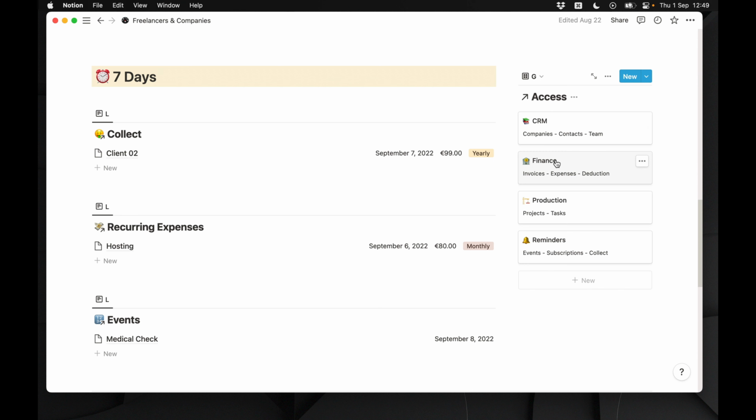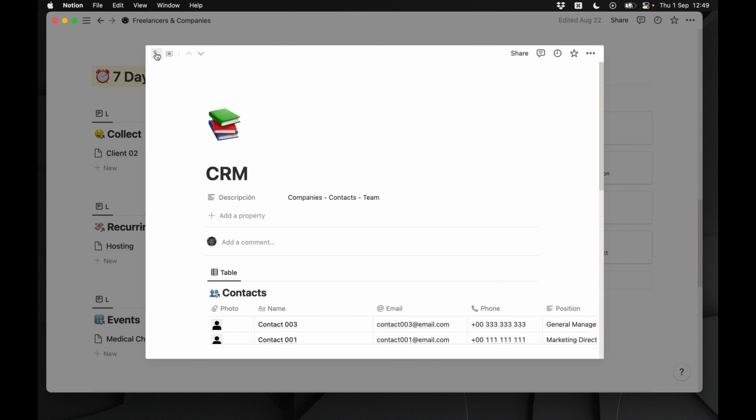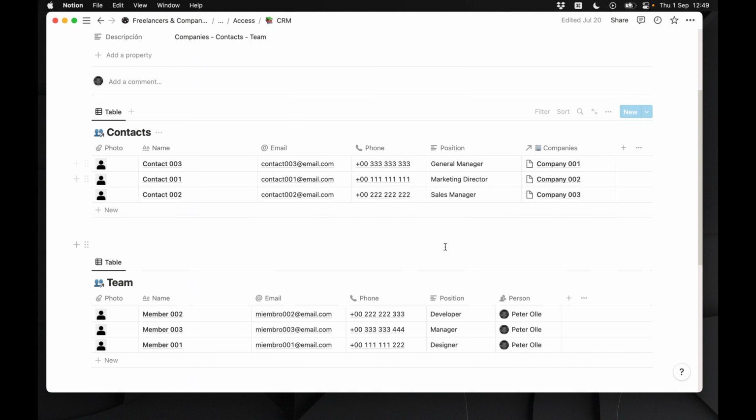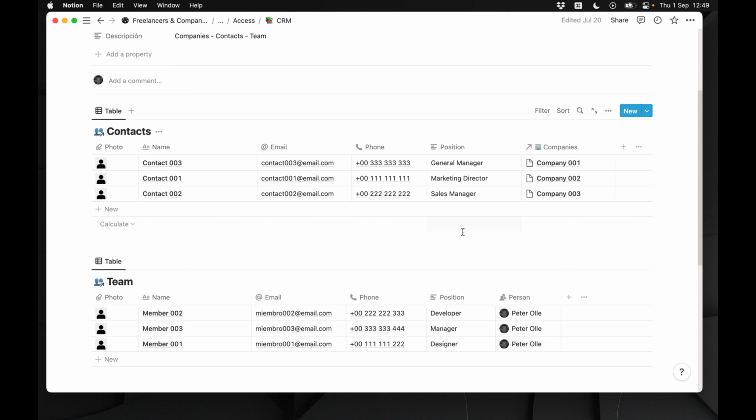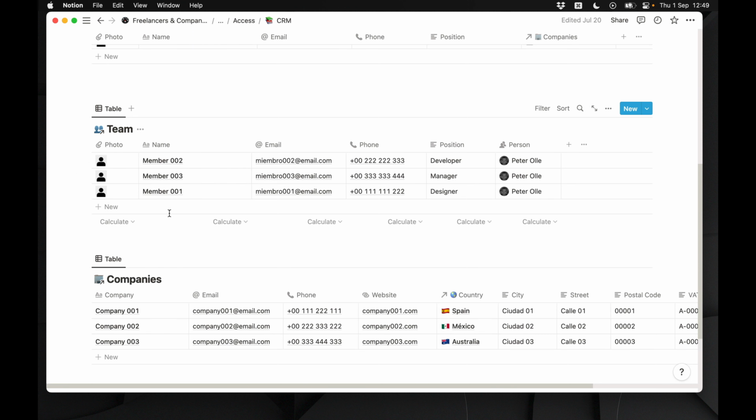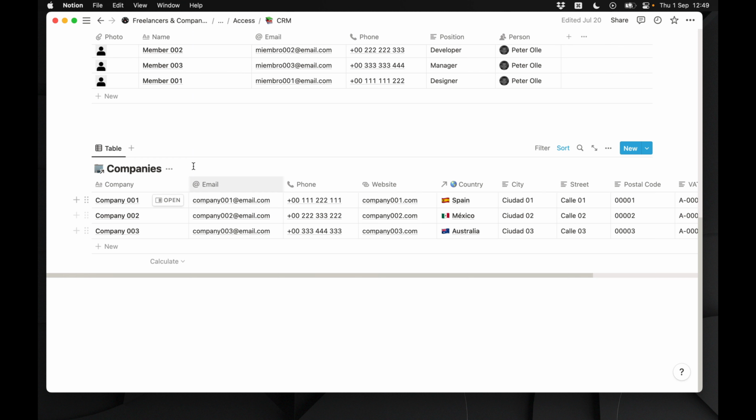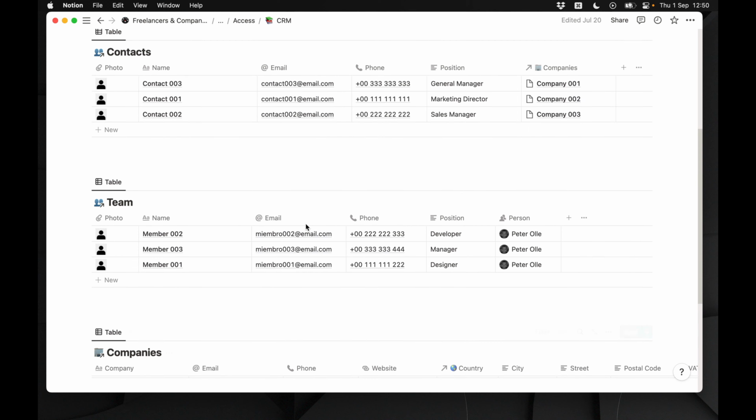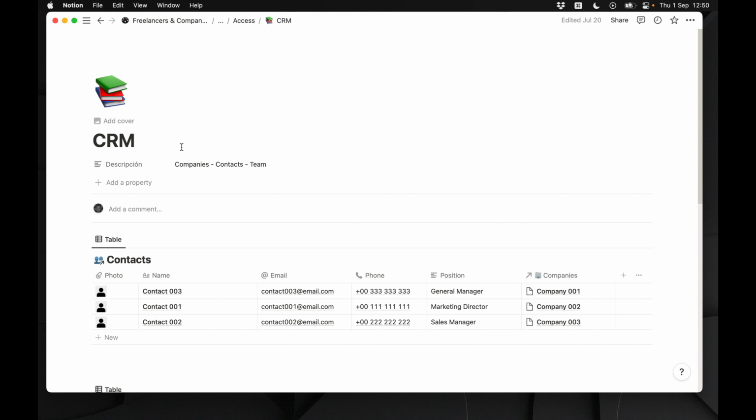So we have CRM, finance, production, and reminders. In the CRM, well, we have companies, contacts and team. The idea is that you can manage people here. So you have some linked databases here for contacts. So you can add your contacts here and manage them. The same for your team. You can add more members here. And the same for companies. You can add new companies here. So I will explain and you will see the properties for each database now that I show the complete databases. Well, this is CRM.